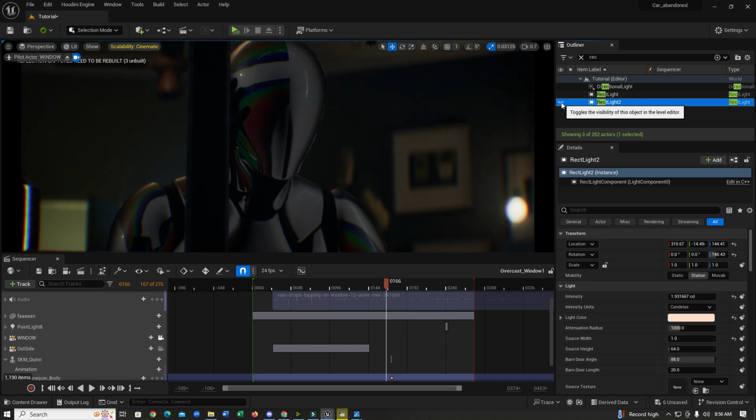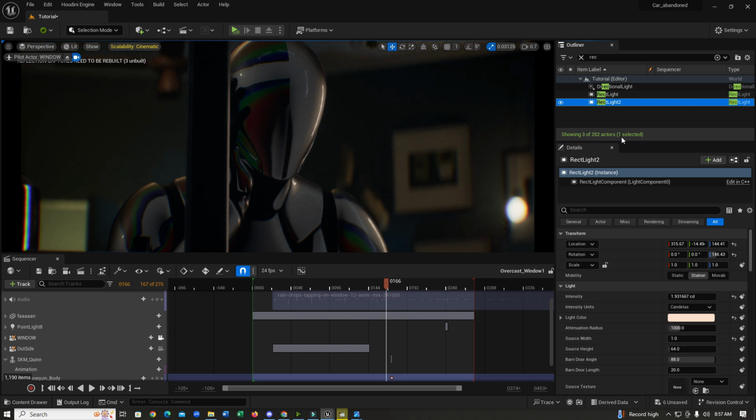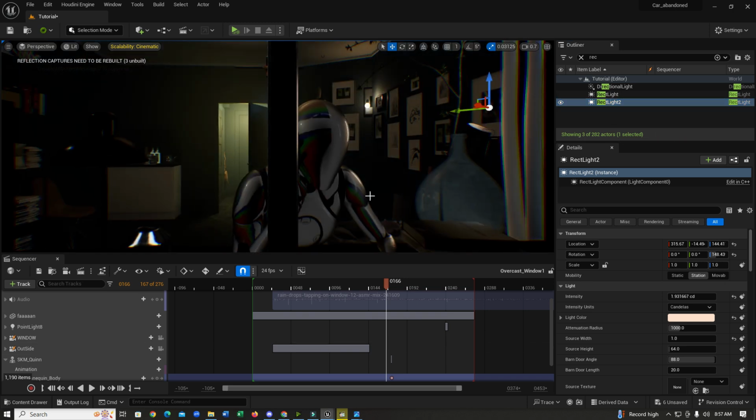So this is what it looks like with it turned off, and this is what it looks like with it turned on. Another bonus tip for you guys is, whenever you are lighting an object from the edge, try to light it from the edge that is further away from the camera rather than what is close to the camera. So I'll show you what I mean by this.